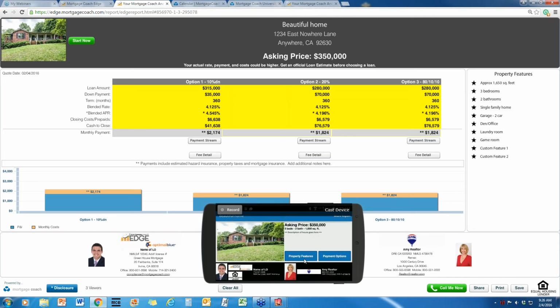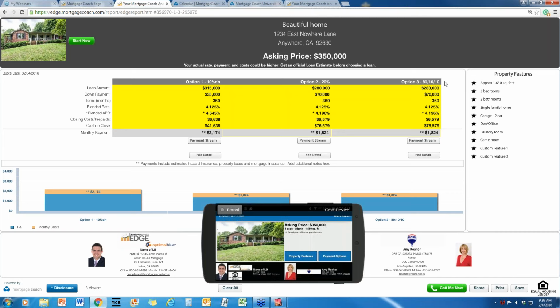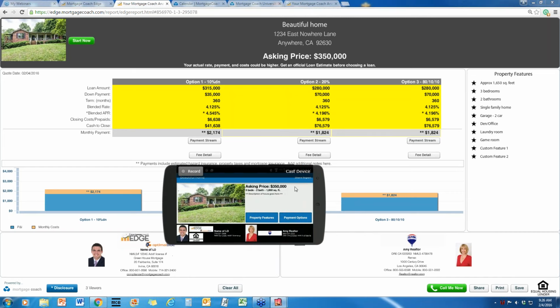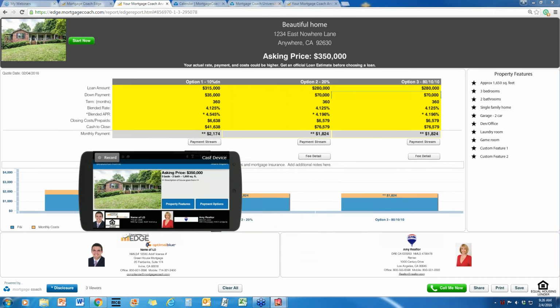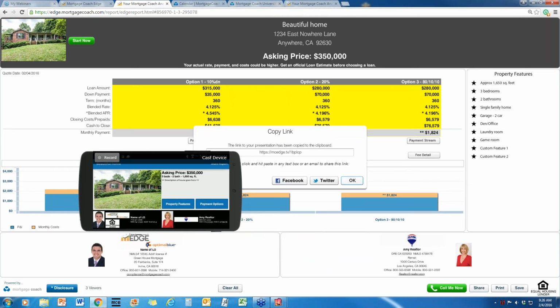And then you also have that property feature, so be able to point that out. You have that here. Okay, so with that, you do have the option with the open house presentation. You always want to send a link to the borrower, so you have the link here to copy and paste in an email.